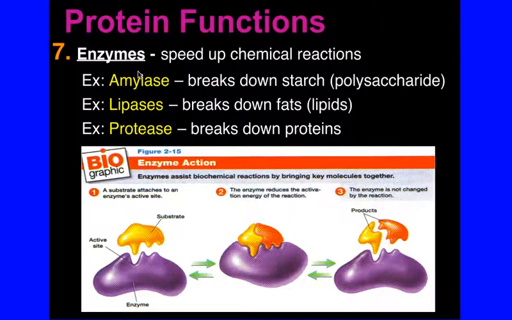Alright, without enzymes, we wouldn't be able to do chemical reactions fast enough in our body. So here are some examples of some enzymes. Amylase helps break down starch. Lipase helps break down fats. And protease helps break down proteins.